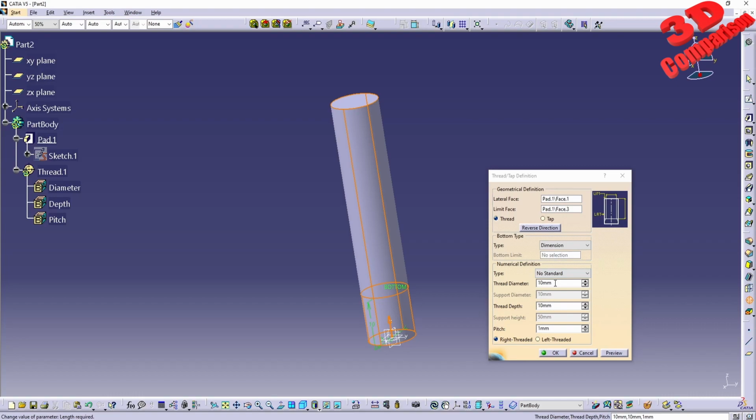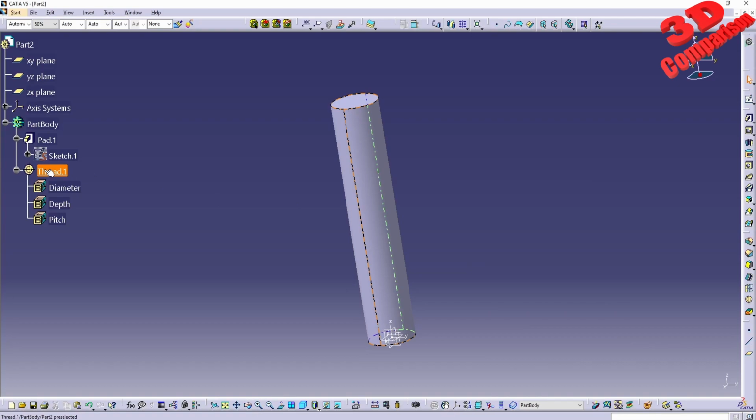And afterwards we have the standard version over here, so the numerical definition. I will go for a metric thick pitch, and as we can see, for metric 10, the support diameter will be 10, and we're gonna have the thread depth. In this case, I'm gonna go with 50. But now we see that the bottom will be at the top, so I will just position it like this. So the bottom will be over here. And yeah, we have the pitch, so we can just click OK. And this is the thread.